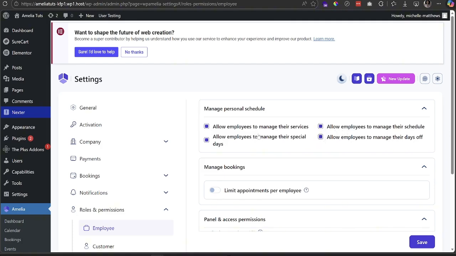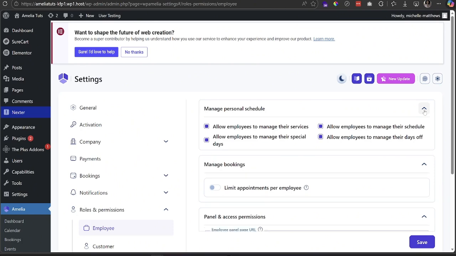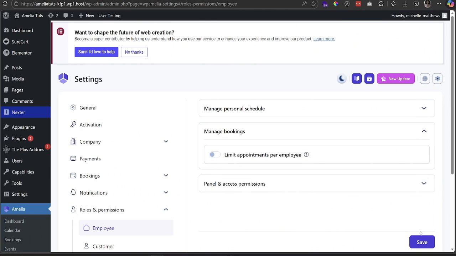So in general, you can allow your admins or your employees to go inside of their admin panel and make any type of edits they want. Let's go ahead and toggle all that on. Let's click save and let's go right back into the admin panel.